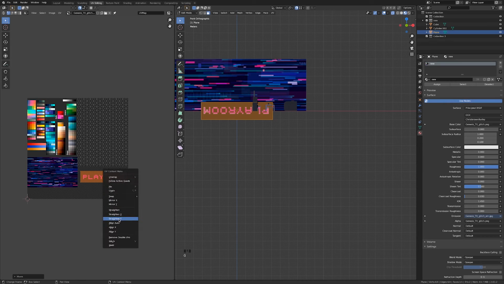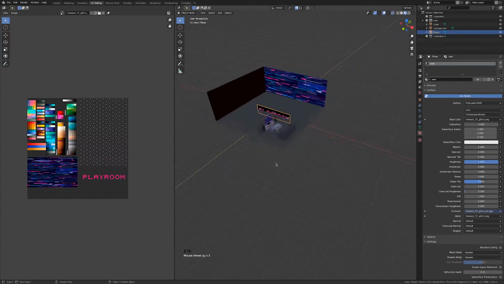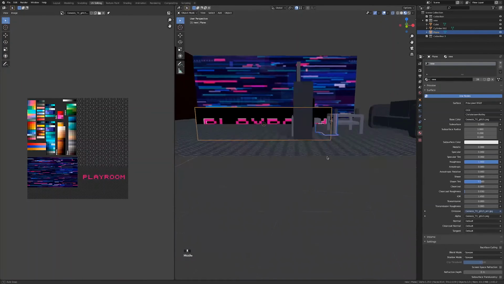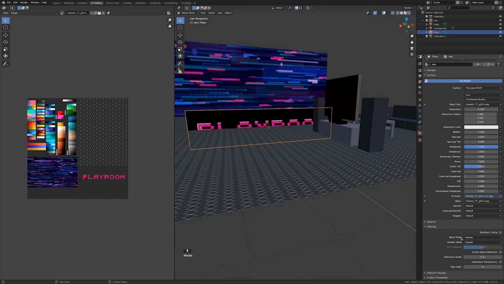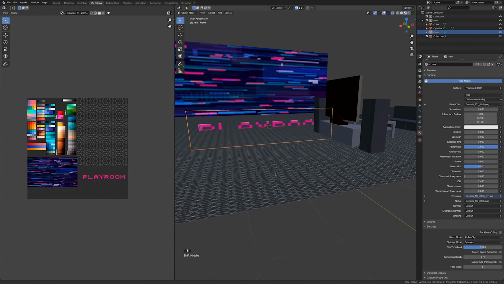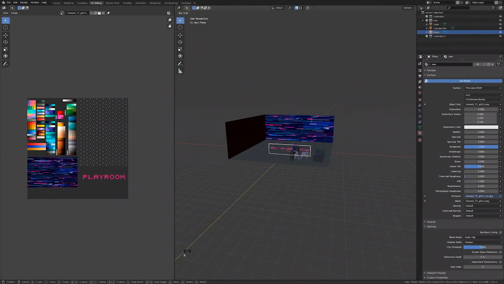Okay, so now we're going to mirror this on Y and then on X. Okay, and it's looking kind of funny. That's because when we made the shader, we didn't change the blend mode from opaque to alpha clip. And now it's looking alright. So let's bring that back here.